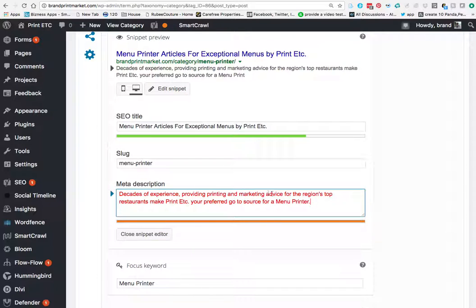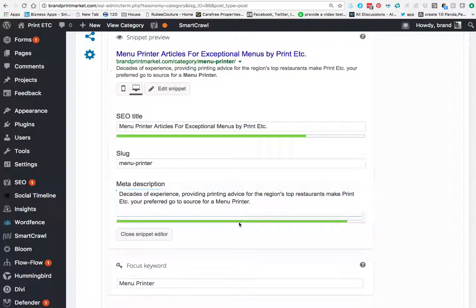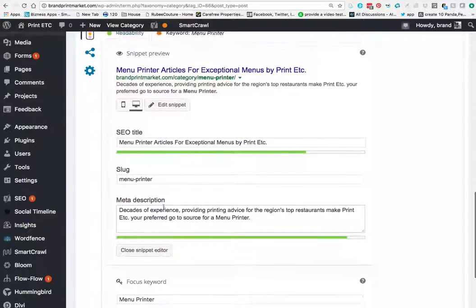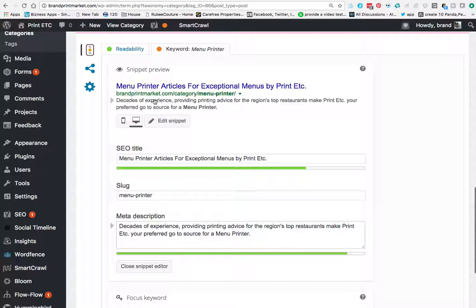So, providing printing for and marketing advice. We can wipe that out. Yeah, there we go, green. Okay, so now we have a meta description. Now when this shows up in Google, this is what it will say. Do you ever notice that this gets truncated with ... and the whole message isn't there? And this, you want to be able to control what gets said there.